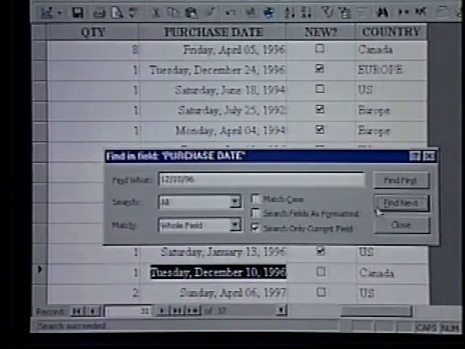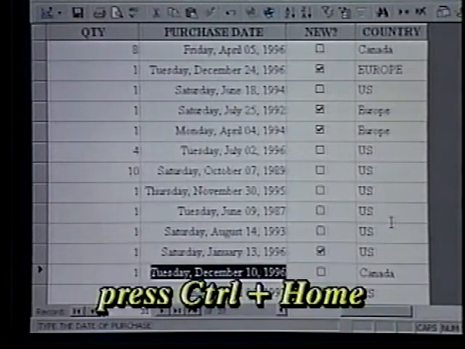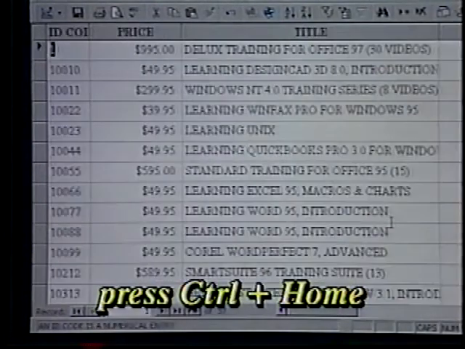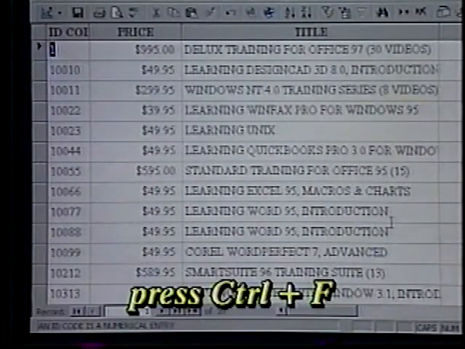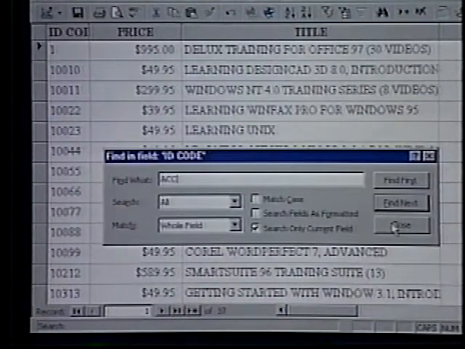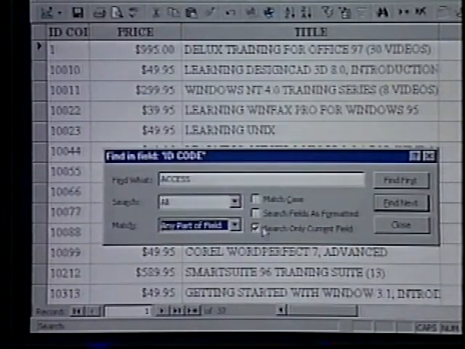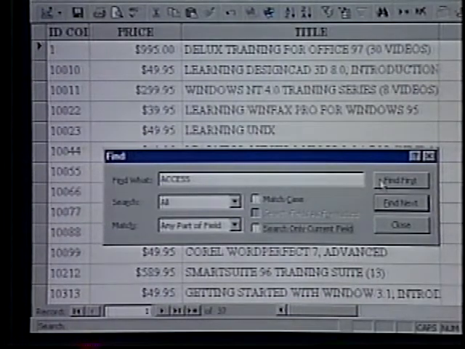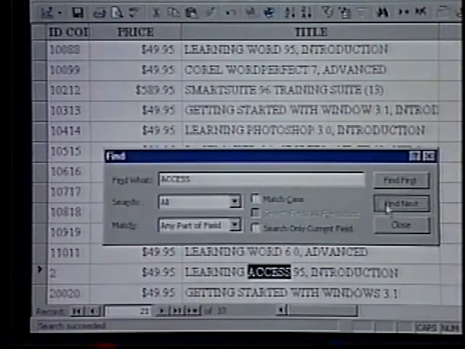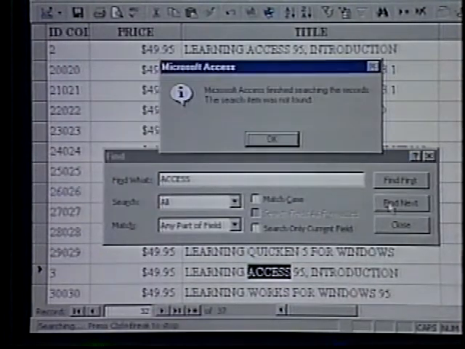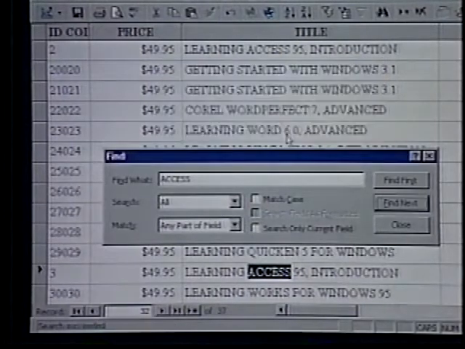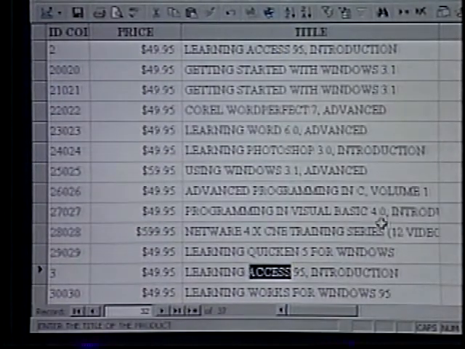Click the Close button to leave the dialog box. Hold down the Control key plus the Home key to return to the first field in the datasheet. Press Control F. Type Access in the Find What box. We'll choose All and Any Part of Field, and we'll search all fields by clicking off the Search Only Current Field option. Click Find First. Click the Find Next button until Access tells us we've finished the search. Click OK and close the dialog box. Click Close to close the Find box.